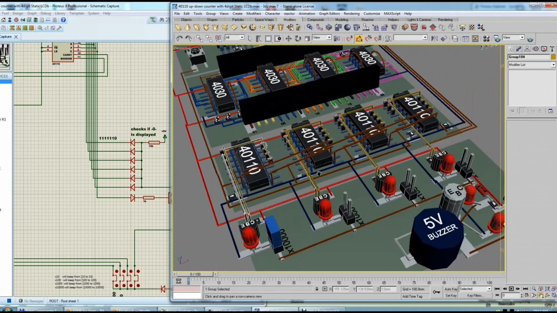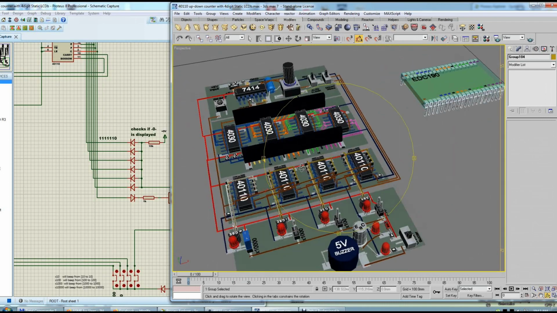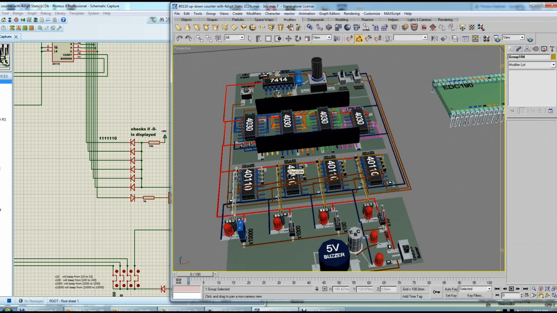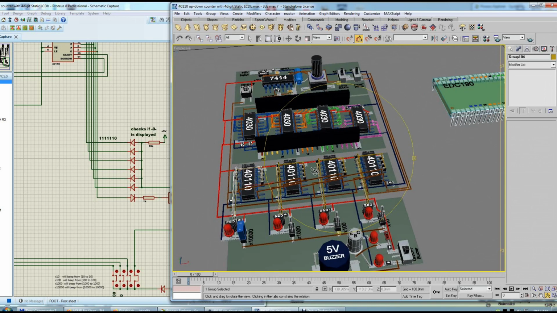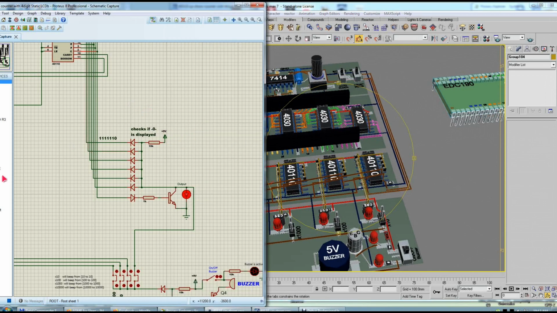Pretty funky, huh? Pretty funky. Yeah, I may change the way the diodes are made. Most probably. I have to think about it. All right, that's it for this part.